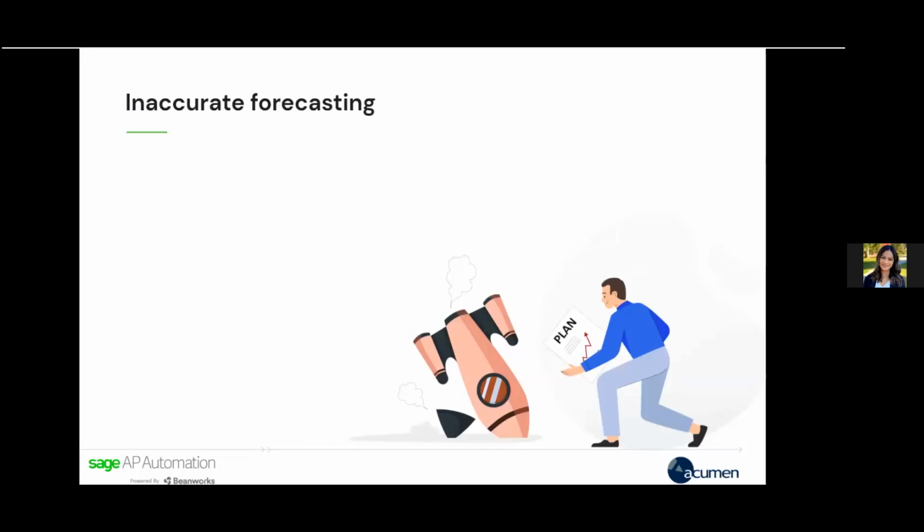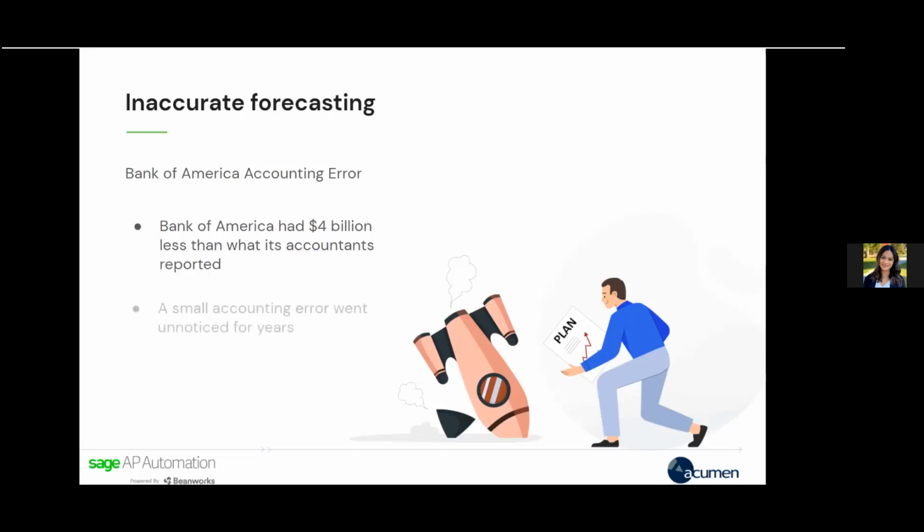Here's an example of how inaccuracy in financial numbers can damage a business. A few years ago, Bank of America disclosed that it had made a significant accounting error. It had $4 billion less than what its accountant said. Reportedly, the bank failed to deduct losses and financial instruments that it acquired when it bought an investment management company called Merrill Lynch. This miscalculation went unnoticed for years. When the news broke, Bank of America shares plunged by 6%, causing a heavy dent on their reputation.